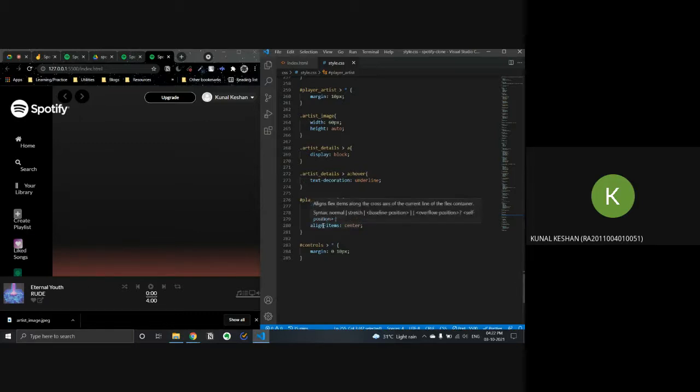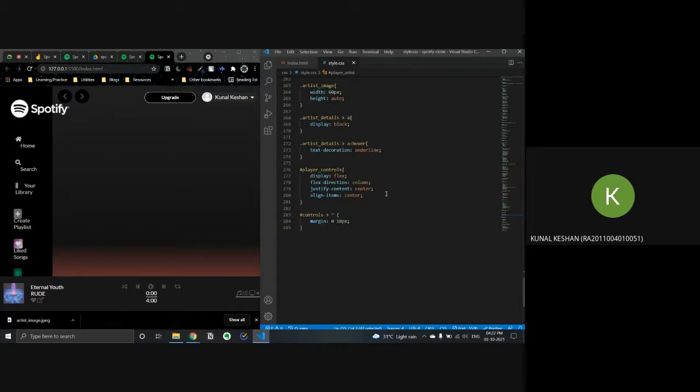Next, just now we started with the player controls. That involves this center container where all the player controls are. So we gave a display flex, and to bring all the icons towards the center, we used justify content center and align items center. Is that clear? Clear, Kunal. Right. So now for these controls over here, since they were very close together, we gave them a margin left and right of 10 pixels.